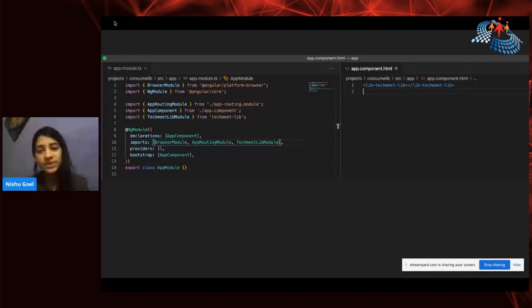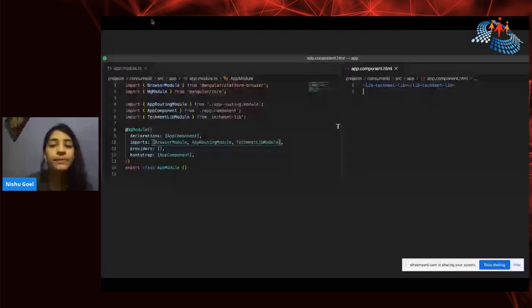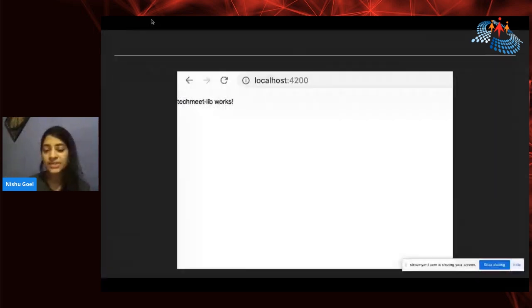On the right, you can see app.component.html, and I'm using the selector. To make sure you remember the selector, just go back to the library folder and check the inline template for the component that you're trying to use. In my case, it's lib-technique-lib. Now, if I run my application, I should be able to see the library, right? So this is my application running here. There's no code in the application. As you can see in the previous slide, I removed all the HTML from the app component HTML and am just referring to the selector of the library, and it just works, right?